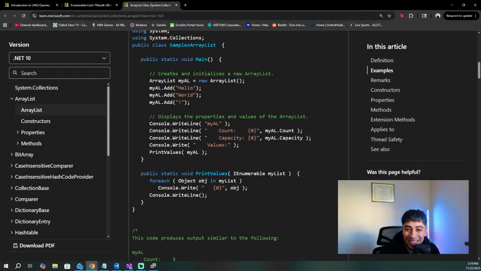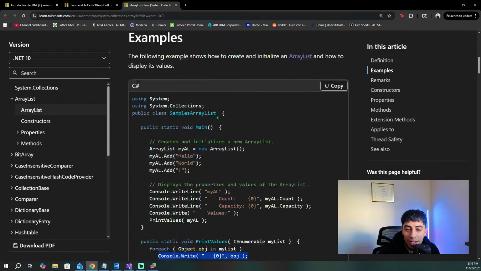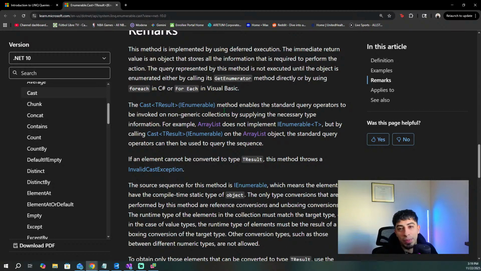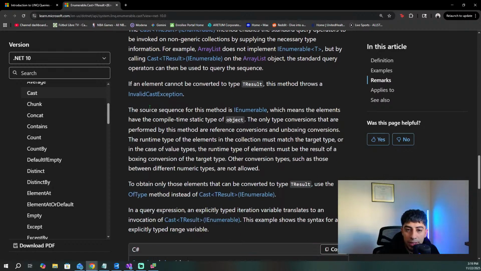Let me see. Creates an initial. Yeah, you're just adding things in. It's like an array list. Okay, gotcha. So that's all it is. But essentially, it does not implement IEnumerable. So an array list isn't technically an IEnumerable. So you have to use a cast, and once you actually use cast here, its result is always going to be of blank type, and it's an IEnumerable, and then it'll return it back. Okay, something like that.